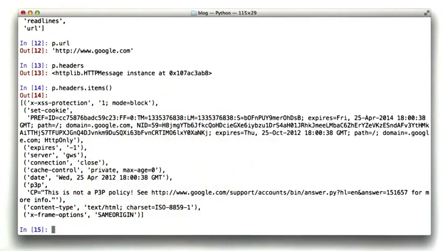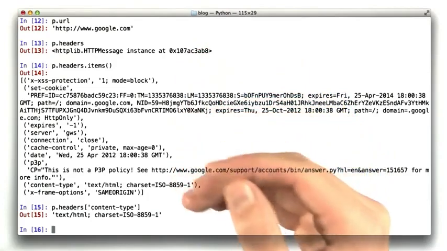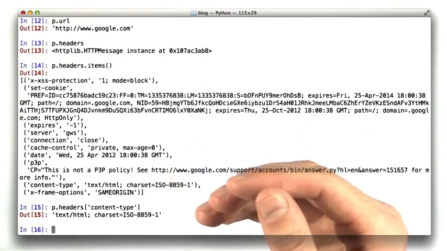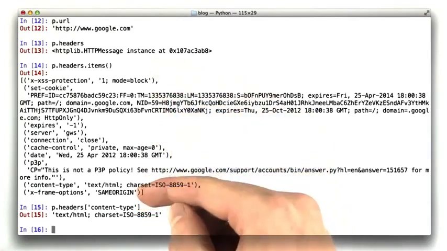Now, this is an actual dictionary, so we can say p.headers, for example, content type, and we can see the content type that we got back from Google. That's actually kind of interesting. We're getting an ISO charset, which, I was expecting UTF-8, but hey, you learn things every day. So in the future, especially for your Windows users who had trouble using telnet, you can just use urllib and get the same answer.